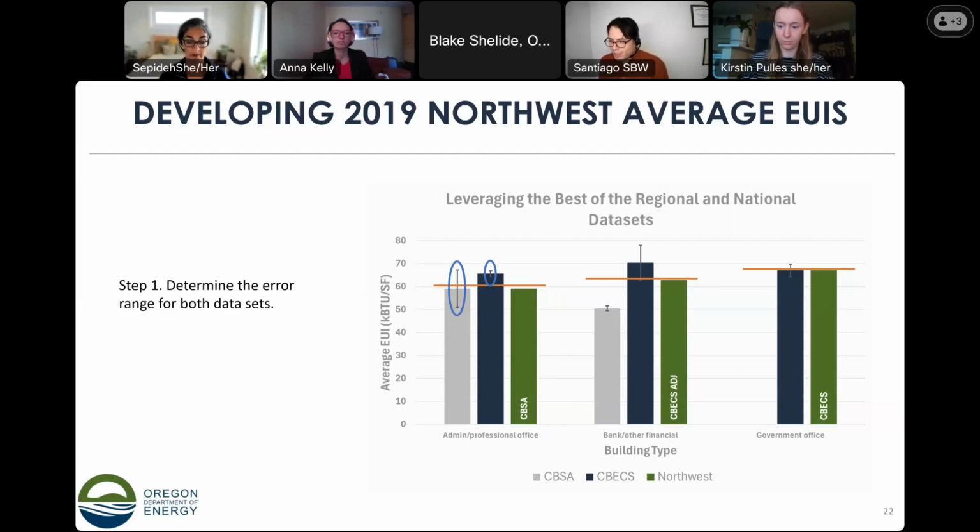So here we have a few office buildings: admin, professional, bank, and government offices. We'll note that there are no commercial building stock assessment buildings for government office, which is why there's no gray bar there. So let's take a look at the next slide.